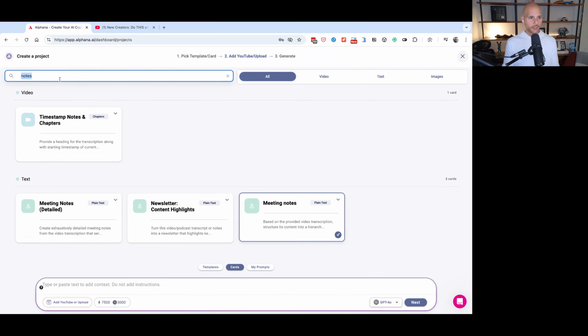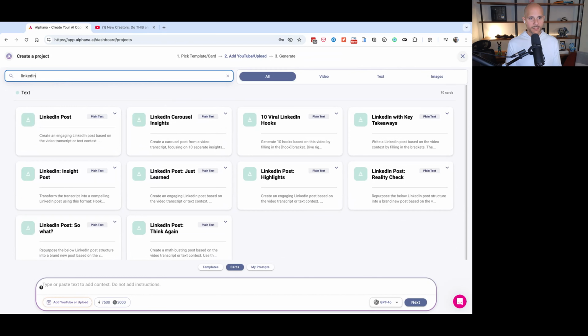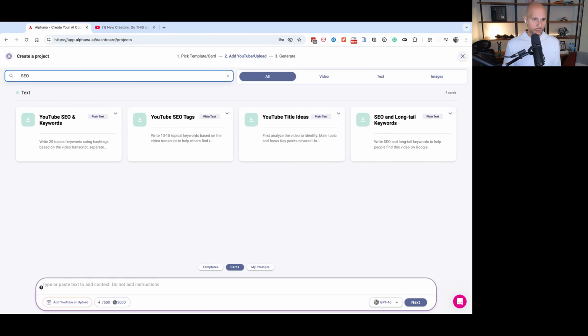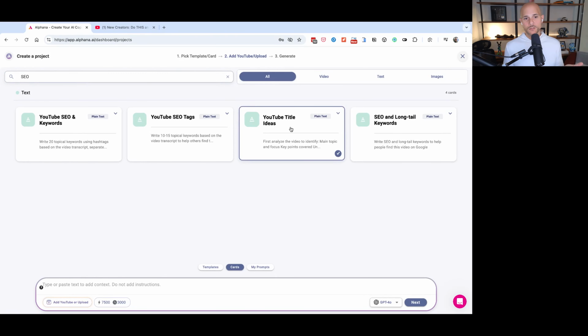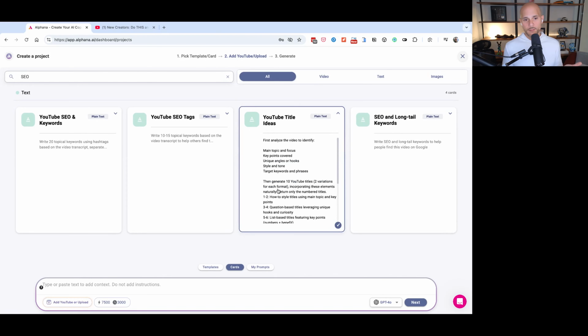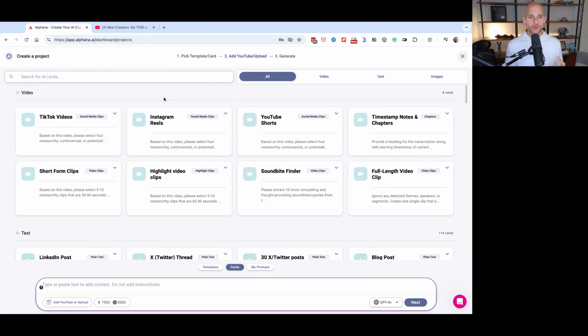So again, take advantage: blog posts, LinkedIn. If I type that, look at this. We have a whole variety of content cards for LinkedIn. The same thing for SEO. There's probably a couple of them. If I need to extract SEO keywords out of my video, whether for YouTube or just SEO and long tail, or if you want to come up with, in this case, YouTube title ideas, right? And part of this is that they're optimized for search. So take advantage of now browsing this large library of content cards.